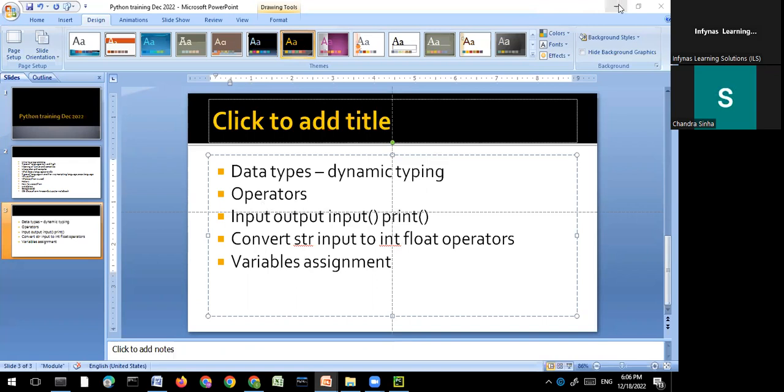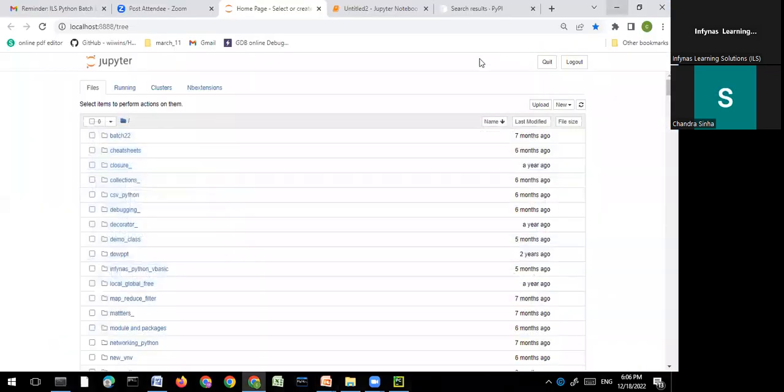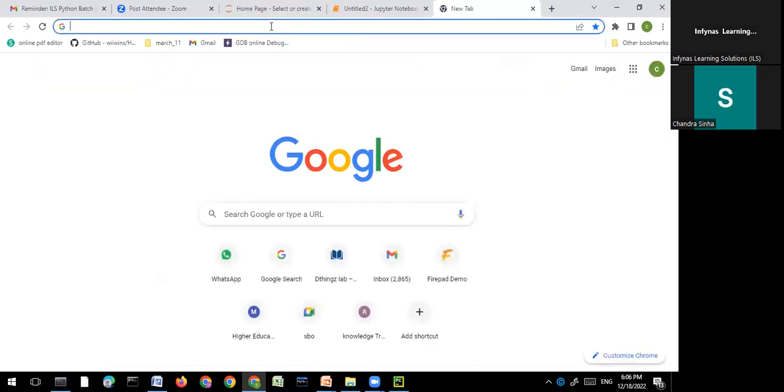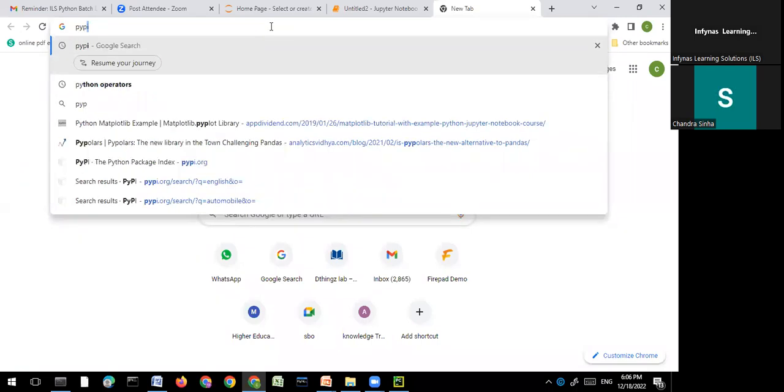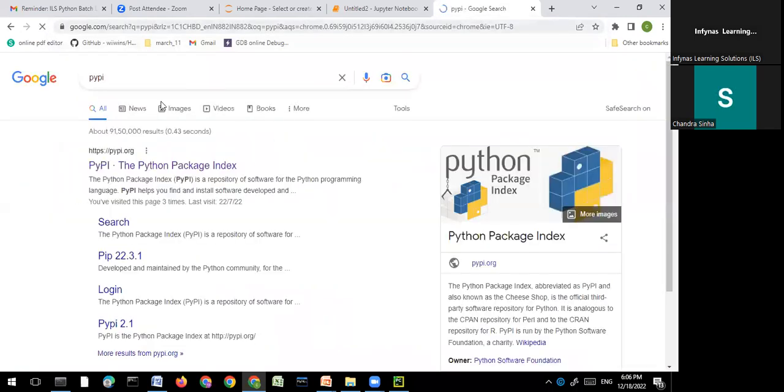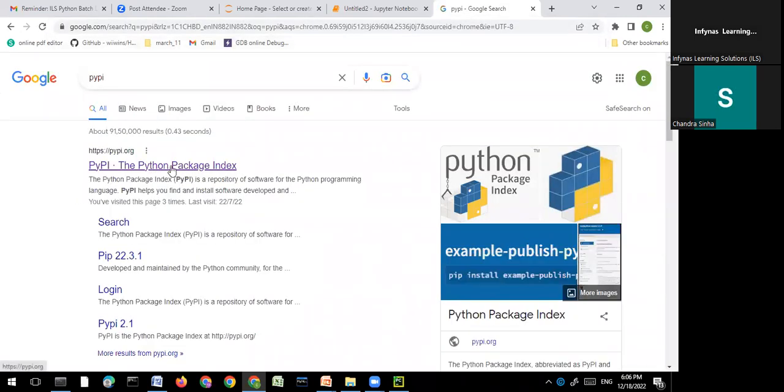Before I start, as I said in the previous class also, every day I will show you something interesting. So before starting today's work, let me open an interesting site. This site is called PyPI, the Python Package Index.